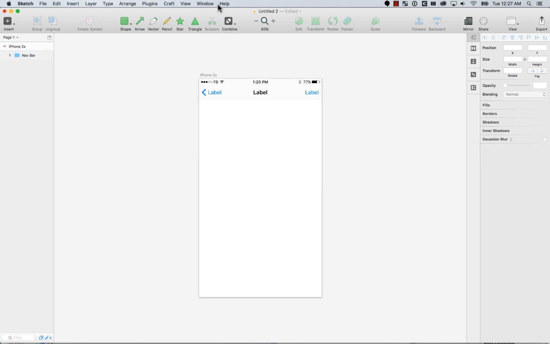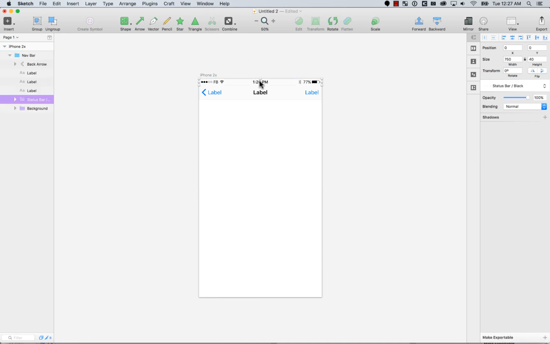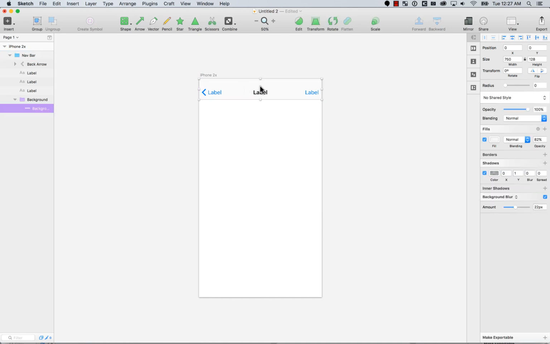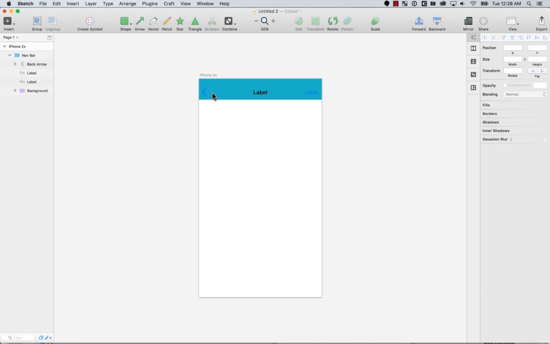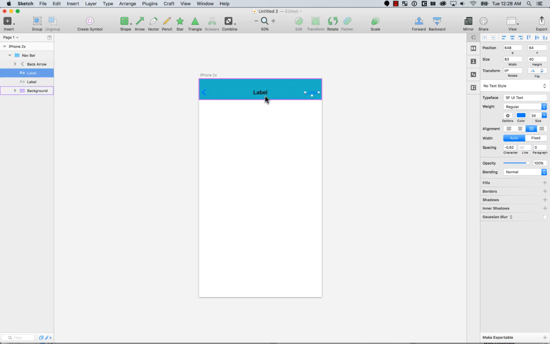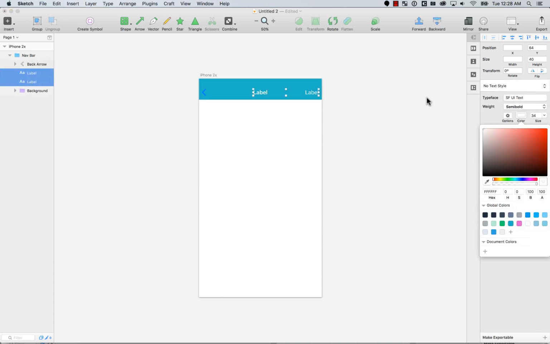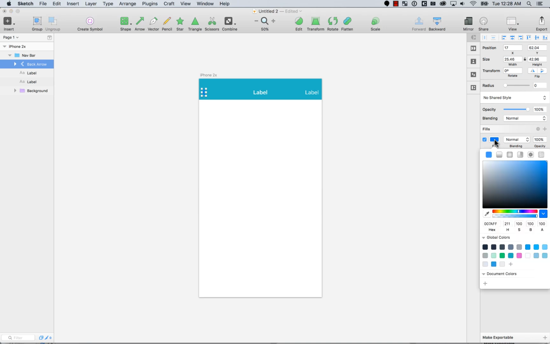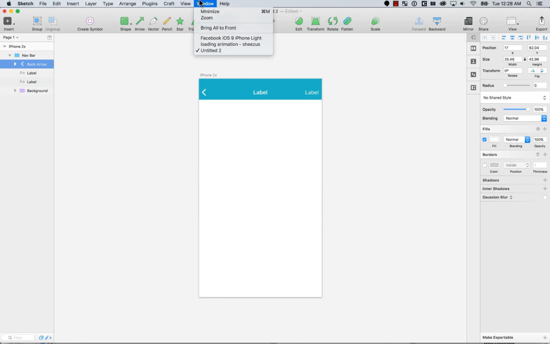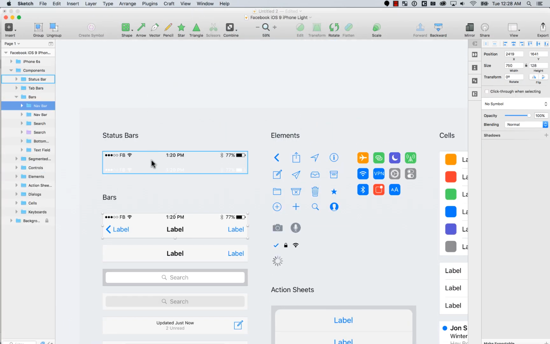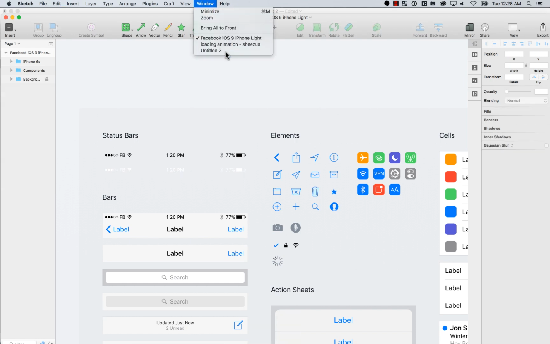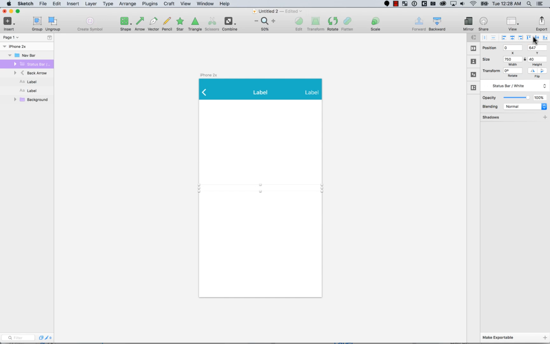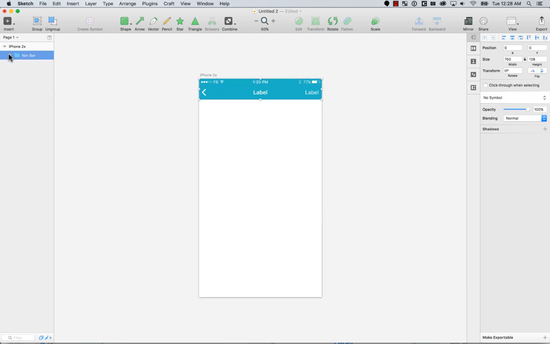Actually, I'm going to make it dark, so I need a different status bar. I'm going to delete this status bar, turn this to a different color, remove this label, and turn these labels to white, and this one too. Then from the Facebook iOS components, I'm going to copy the other status bar, the light one. I pasted it over here, put it in the middle and all the way to the top. Now we have our header, or navbar navigation.